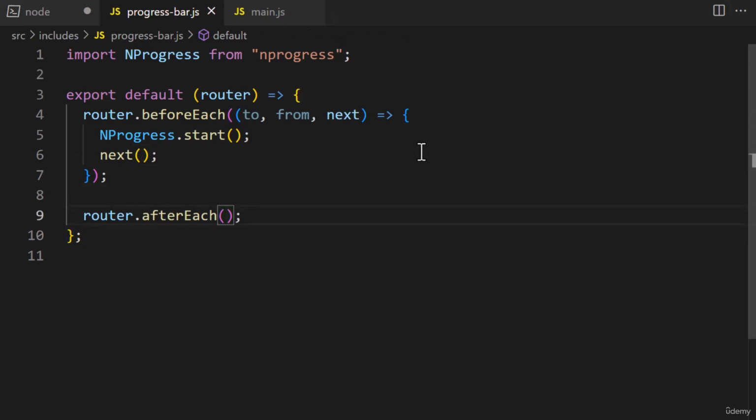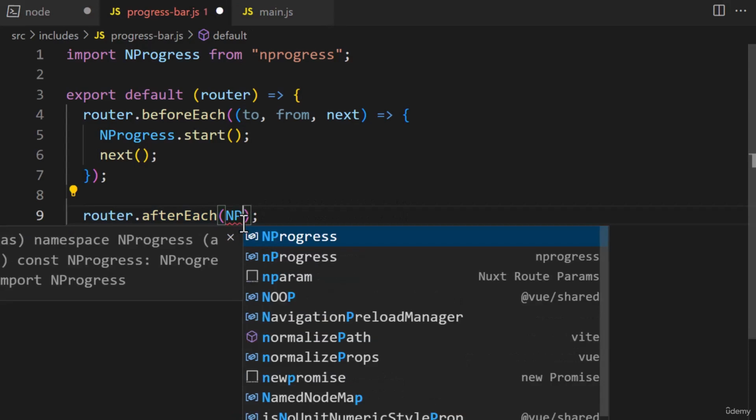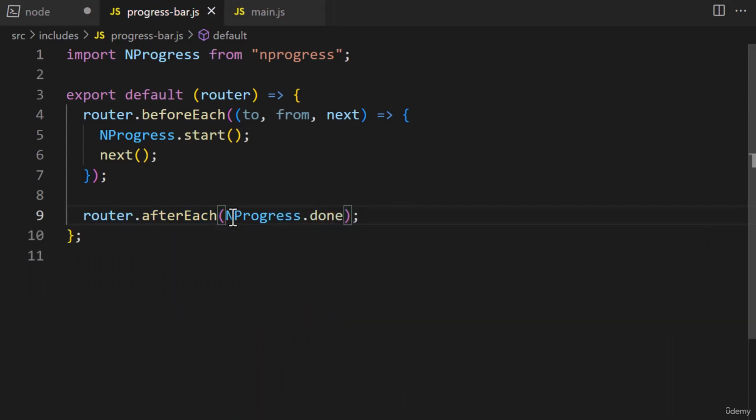Once the router is finished loading everything, we'll want to stop the progress bar and remove it. We can do that by using the afterEach guard. Normally we would create a function, but we can simply pass in the nProgress.done function. The afterEach guard will call whatever function we pass into it. We're directly passing in the done function. There isn't anything else we need to do, so it's perfectly fine if the router calls this function for us. The done function will force the progress bar to fill up the page. It'll then fade away.